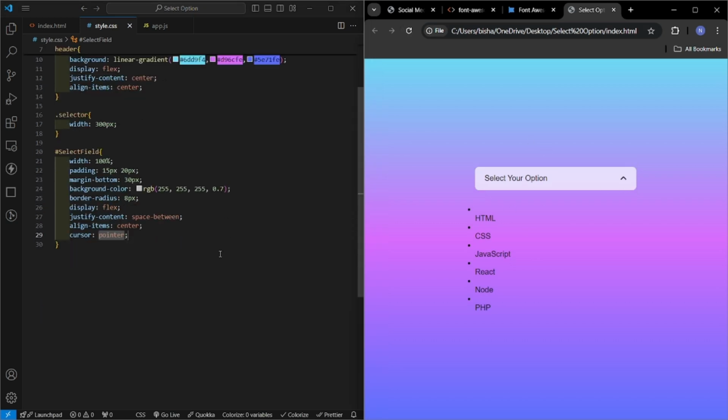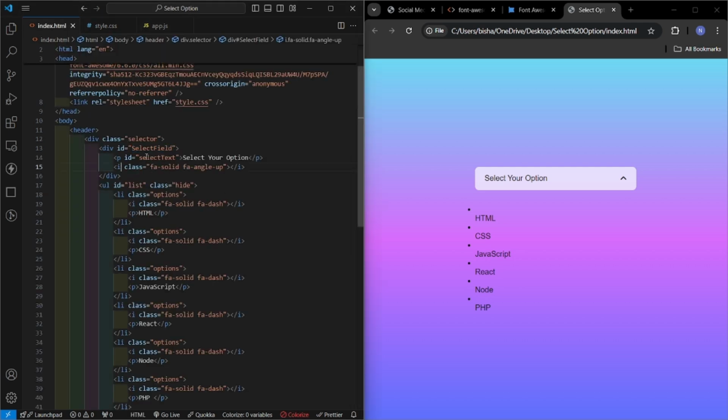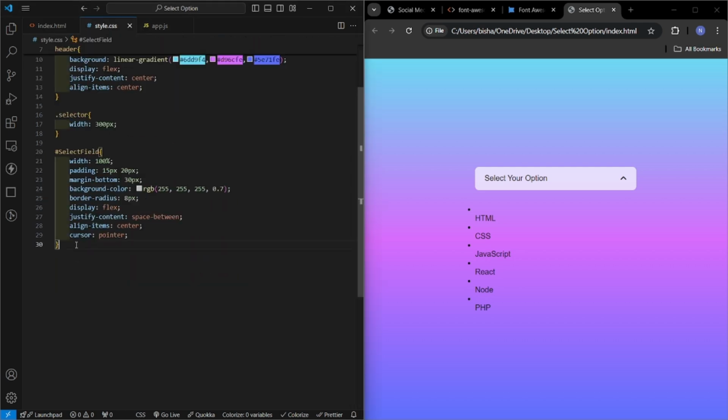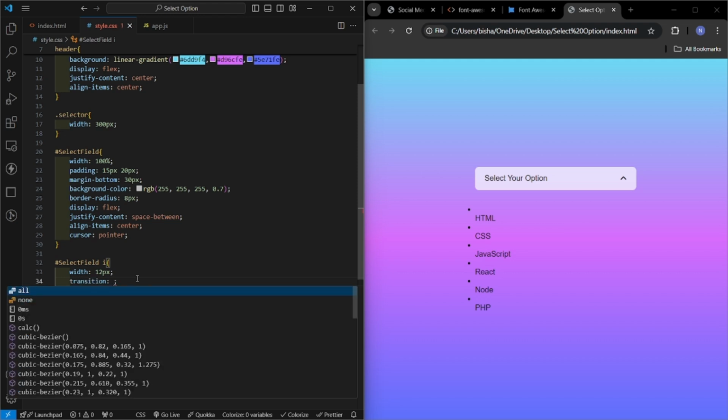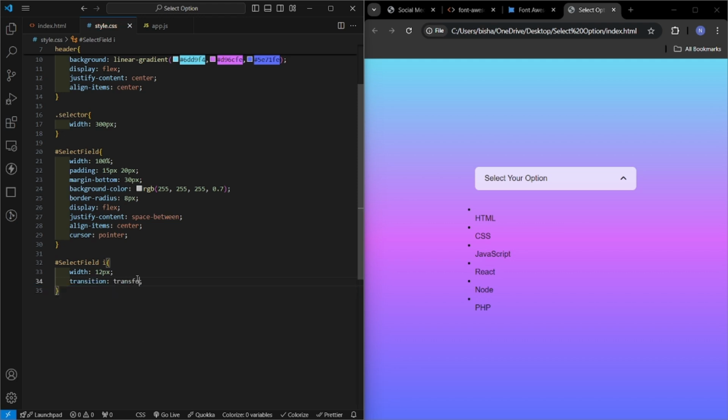Now let us move forward to our items, our icons. So first of all, we'll have this icon, which is inside this. So for that, just copy this and inside this select fill, and it will have style width of 12 pixel, and transition will be transform 0.5 second. It will have a transition on this one.